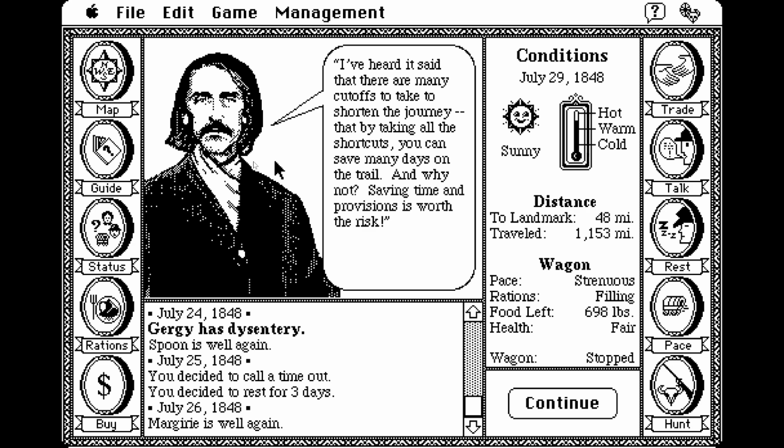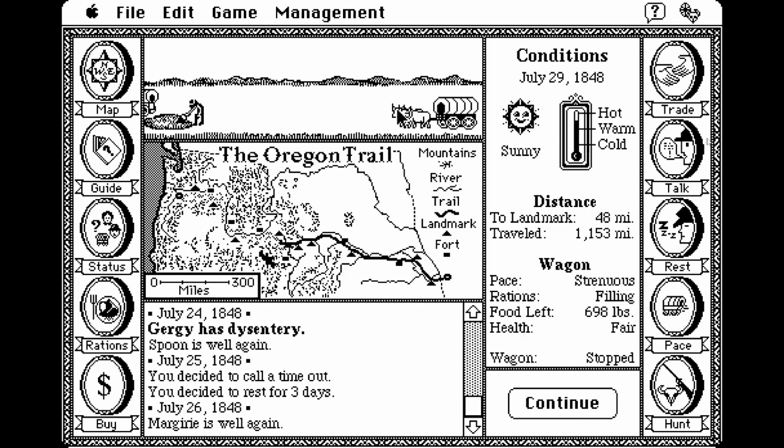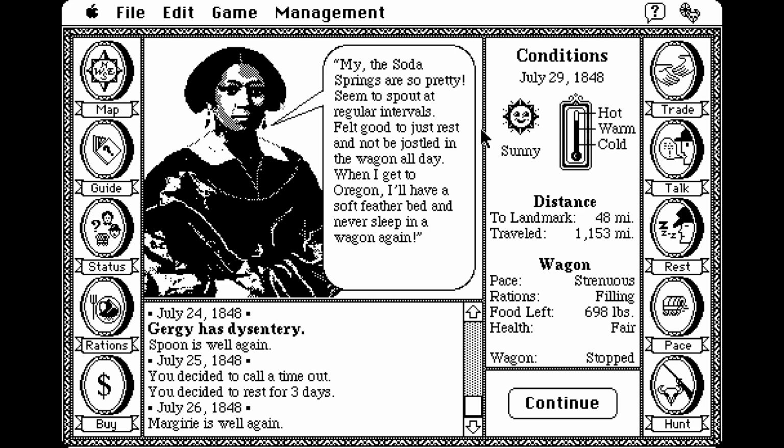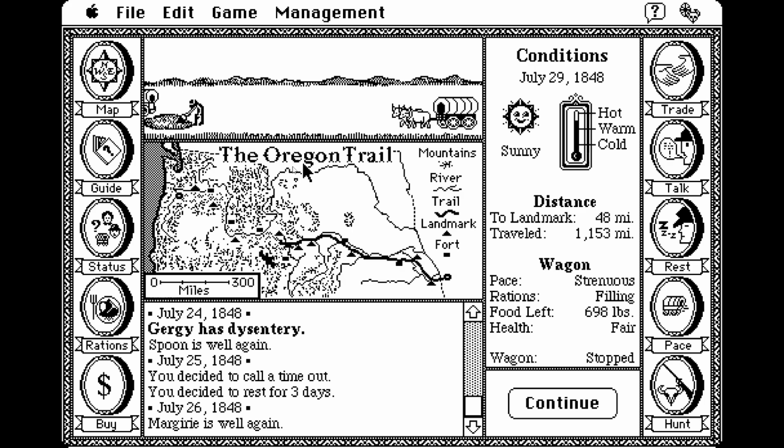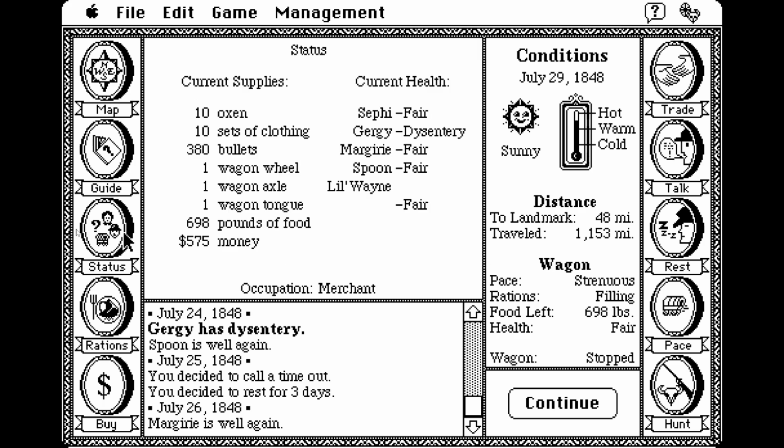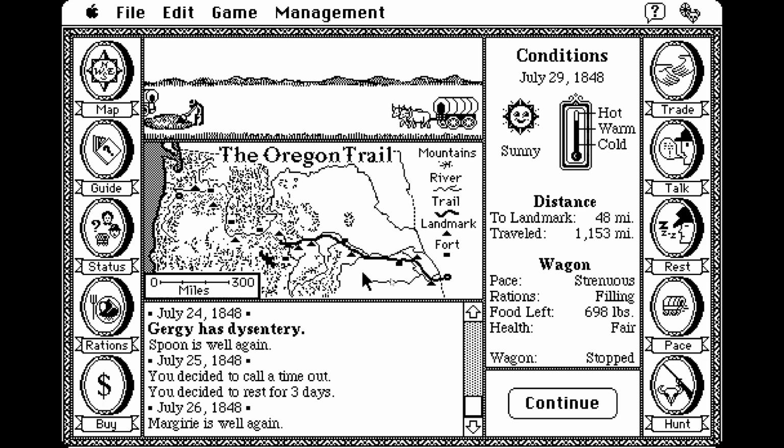I've heard it said that there are many cutoffs to take to shorten the journey. Yet by taking all the shortcuts, you can save many days on the trail, and why not? Saving time and provisions is worth the risk. What's the risk, though? I mean, the risk could be anything. You say it's worth the risk, but hold on, man. Like, what? Okay. How's everybody doing? Fair. Dysentery. Yeah, whatever.